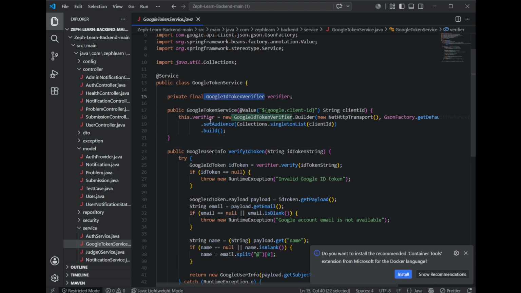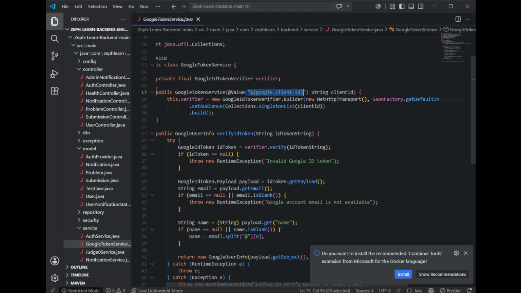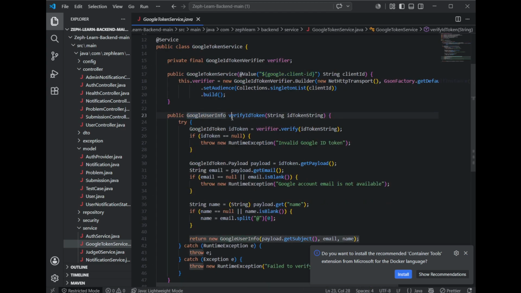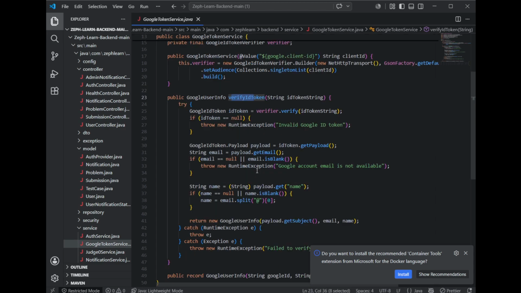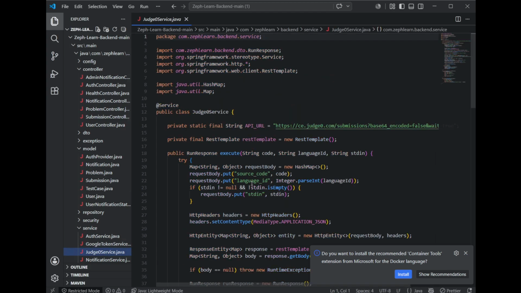The Google token verifier will verify with the key which will be given by the backend. We are creating a new user and then the user information. We are verifying the ID token. These are for Google sign-in, and this is the Judge0 service. This service is used for the compilation part. Let us see about that later, because we are just getting into the user. So let us see about the security.